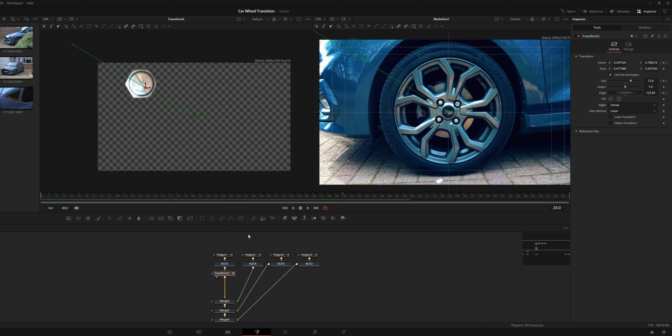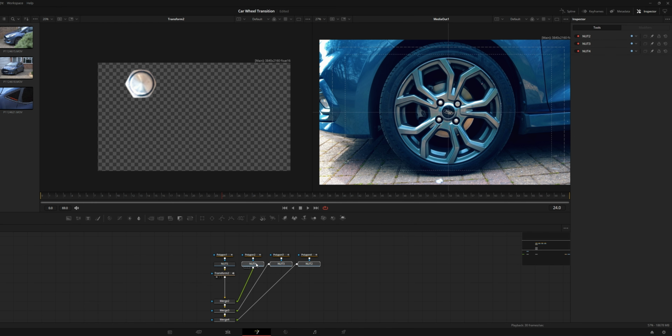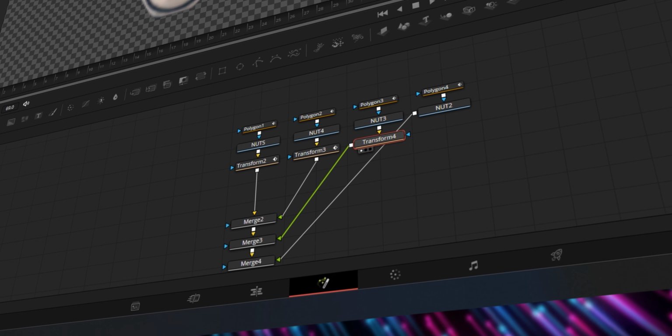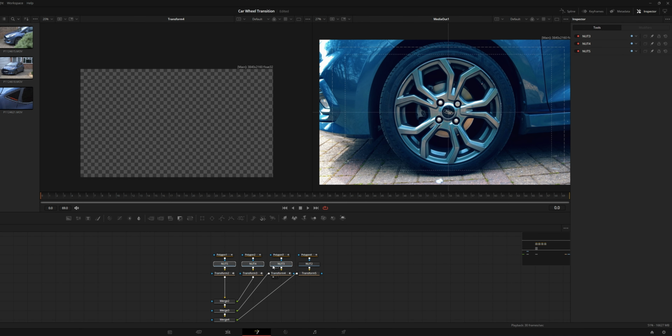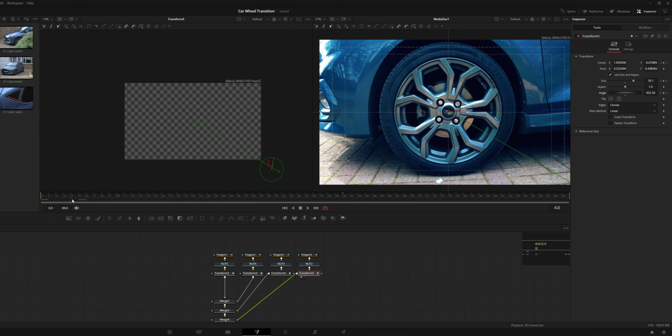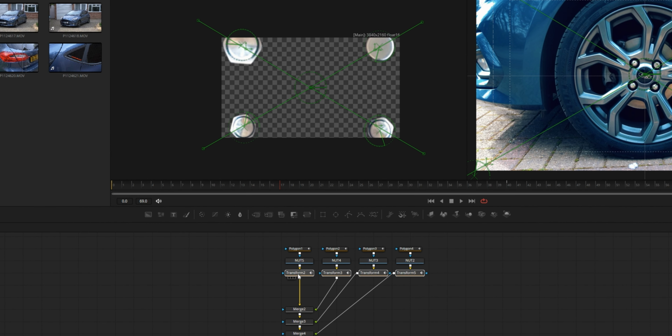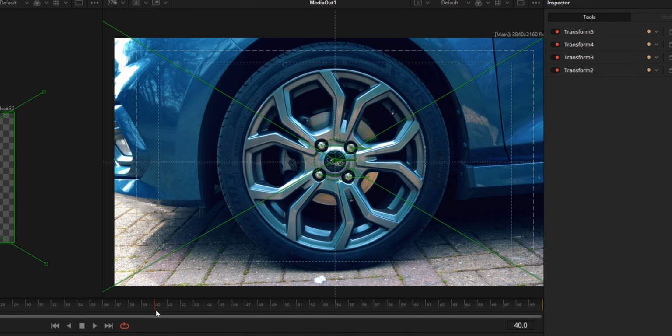Now what I'm gonna do is the exact same thing, but with these nuts here as well. I'm gonna create a transform node and animate them in, coming in from each corner of the frame, just to make it a bit more interesting. Okay, great, I've finished that now. So what I've done is basically create a keyframe at frame 40 on every single transform node here, animating in for every single nut all the way into their default positions, which would match up with our wheel shot.